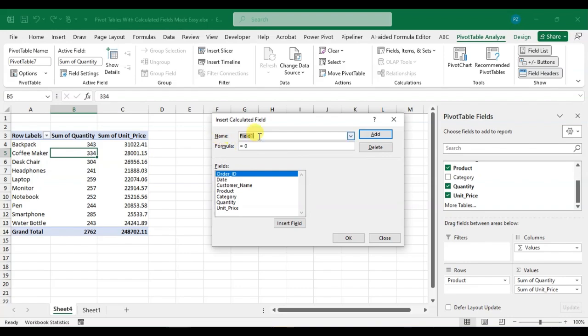The first option is Name; you can change the name here also. So I just enter the name Amount. And the formula is equal to 0, so remove this 0. Then here you can see the field list. The field list shows those columns available in your data: order ID, date, customer name, product, category, quantity, and unit price.